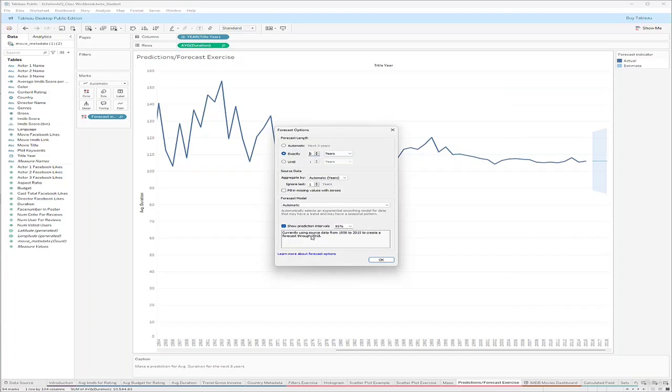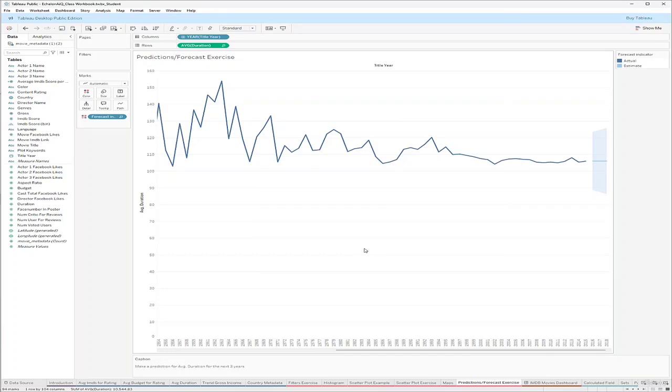Currently using source data from 1956 to 2015 to create a forecast through 2018. And this feature is very useful for when you're dealing with time series data, time series projects.